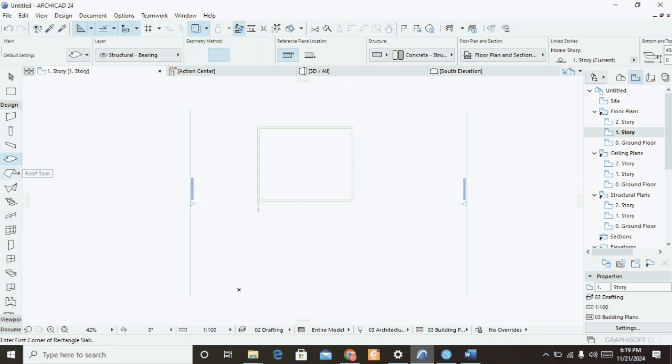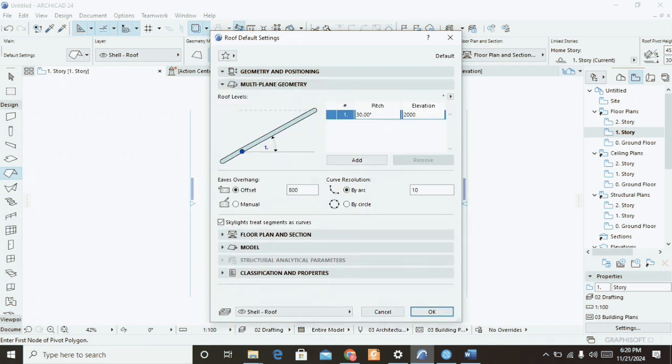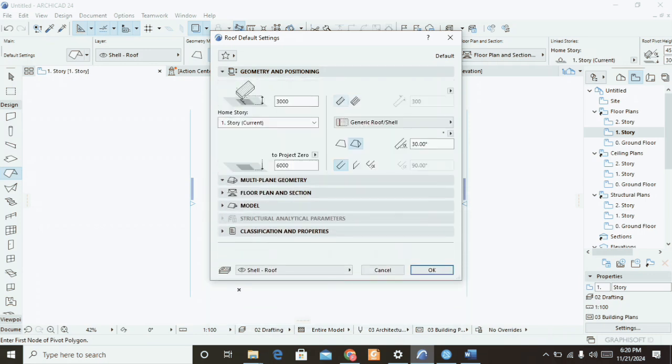So you hit the roof tools. I'll be using angle 30 here. Then the multiple geometry, I'll be using 450. Then I'll be using simple. The thickness should be 25. Or better still, 10. Yes, 10 mm.